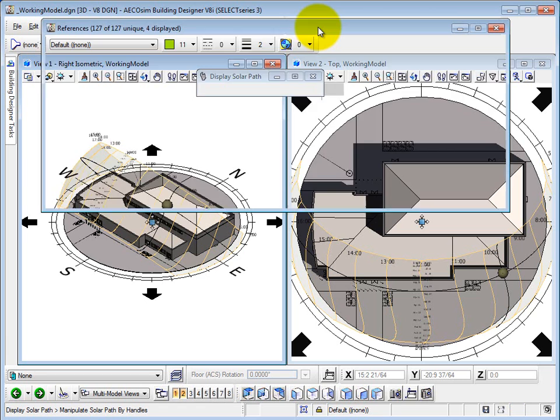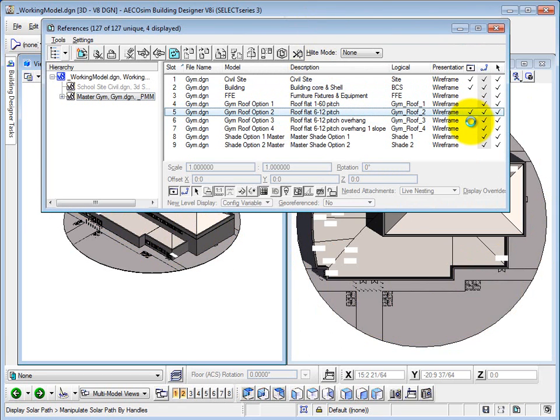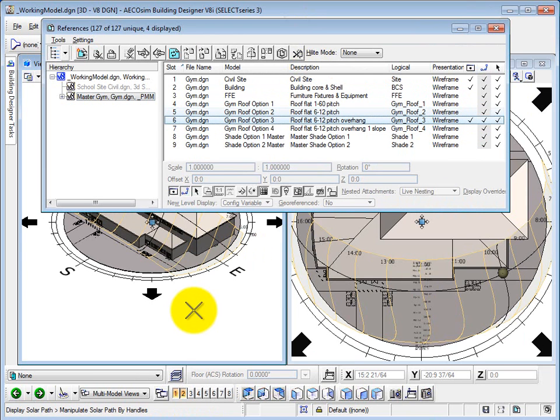So let's open the reference dialog back up. We'll move to the third option. And this is also a 6 and 12 pitch sloped roof, but it also has an overhang. In addition to the 4 roof options there's also options for shading devices, devices that will help shade the windows or the glass, which is particularly important.